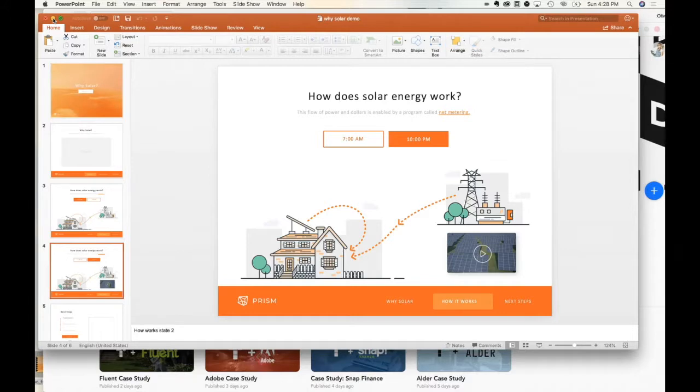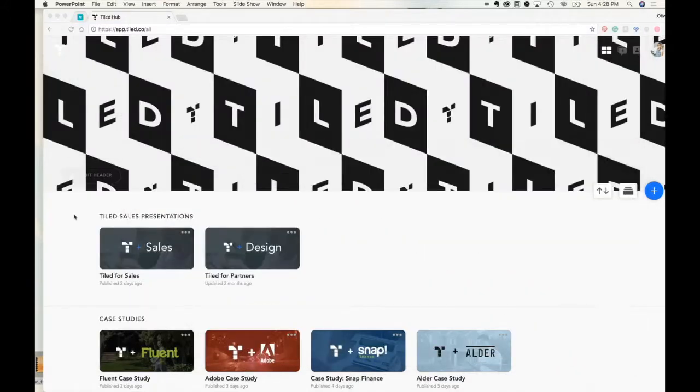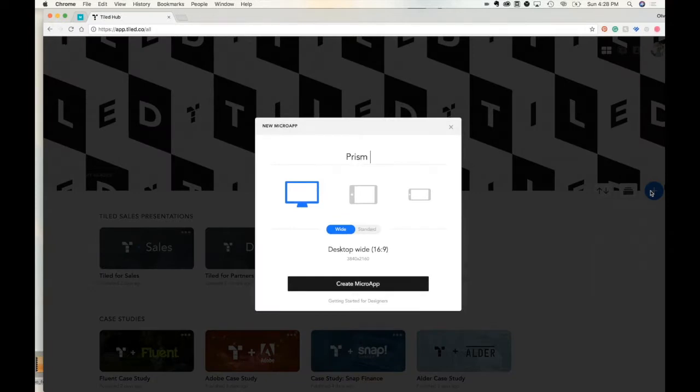What you're going to do is export that PowerPoint into a PDF, and then once you're within Tiled, you're going to click on this plus sign right here and name your microapp. From here, you have a couple different options. For PowerPoint, the best would probably be to create it for desktop and wide, or go tablet and landscape. We're going to do tablet and landscape today and click on Create Microapp.